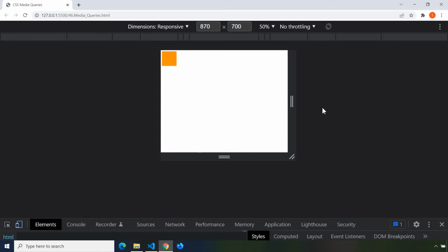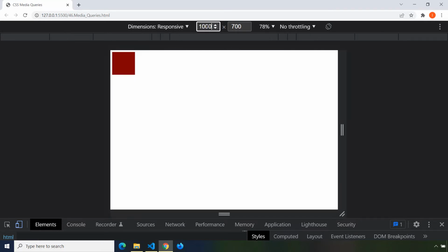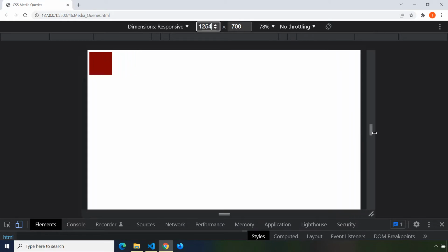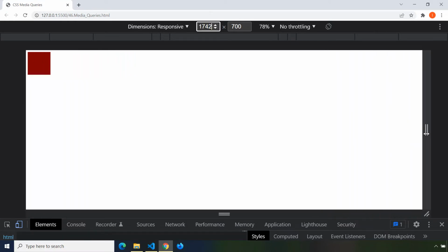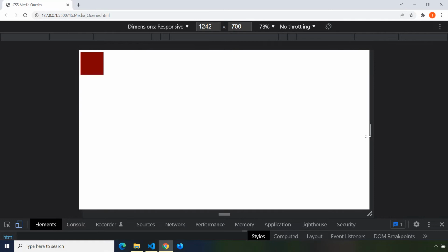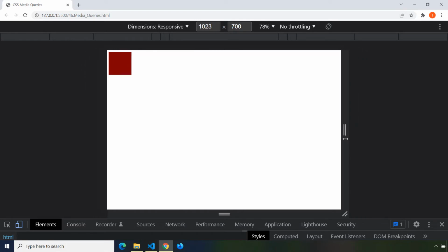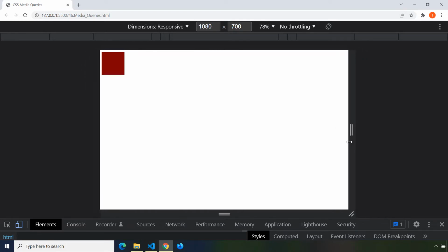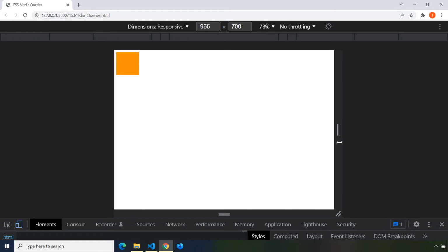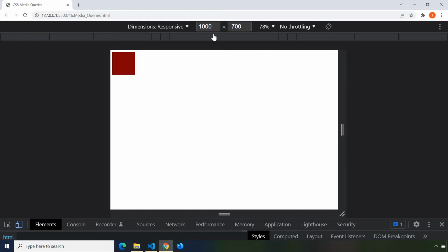So for the style to be triggered, the minimum width has to be 1000. So if I go to 1000, now the style is triggered. And if I go to like 1100, 12, 13, doesn't matter. It's always going to be that color maroon. But if I go smaller than 1000, you're going to see the change happen live. There we go. See? So this is how your website is going to react based on different screen sizes.